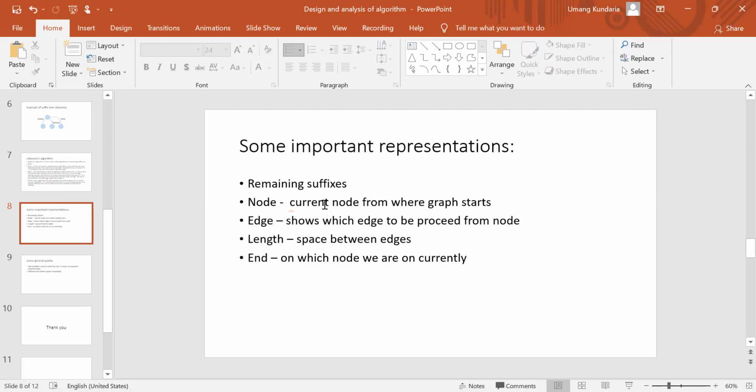From there we can know the length between the edges here, and which node we are currently on. That's the end.